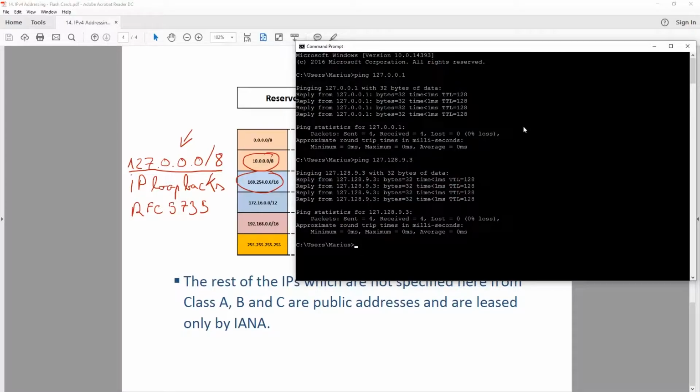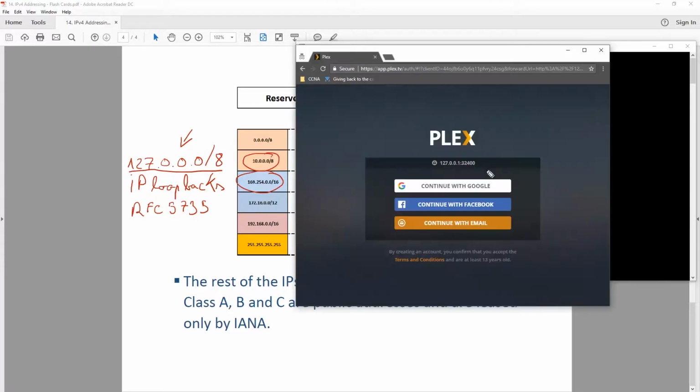Another use for these IP addresses is when you're trying to run a web server, or in my case, I have a Plex server, and because I'm running my Plex server on this laptop, locally, I can access the service using this IP address and this TCP port number.